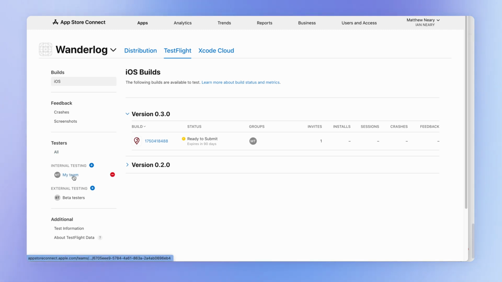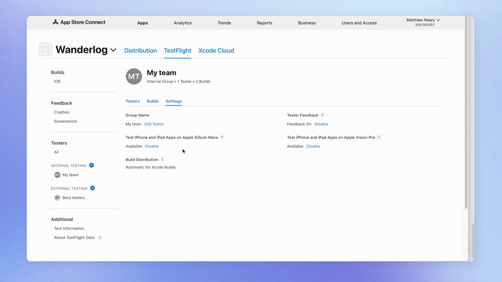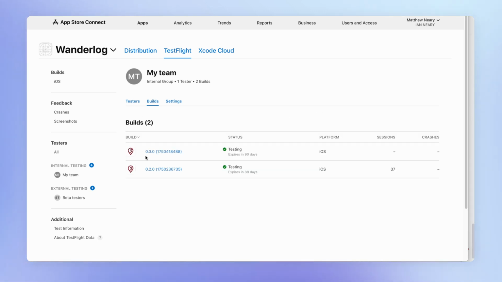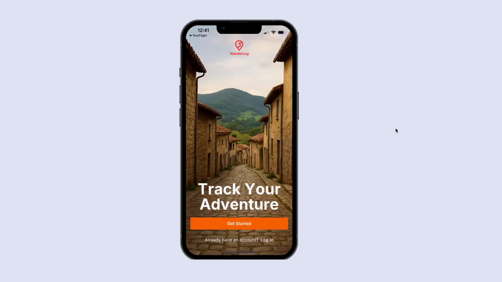Now, because I already had an internal testing team set up where they would automatically receive the latest builds, I should have access now within the TestFlight app. So what I need to do within TestFlight is just hit update here. And once it's finished updating, I can open this new build of the app.